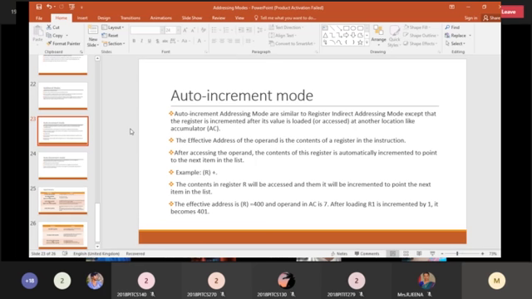For example, if the effective address is 400 and the operand in AC is 7, that is, accumulator 7. After loading R1, it is incremented and becomes 401. So now the item present in 401 is seen. Then again it would be incremented and position 402 will be seen. This way, it will go to the end of the items in the list.